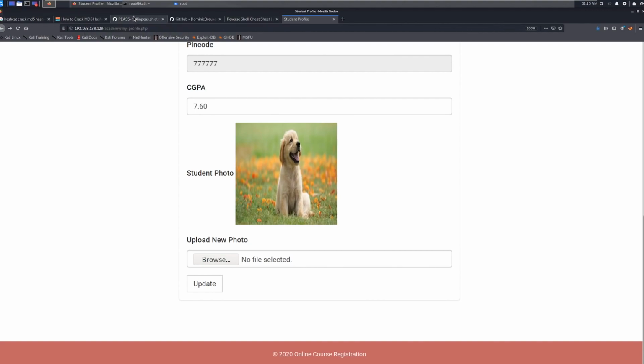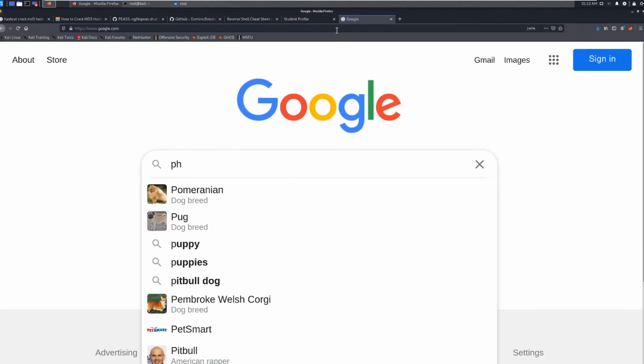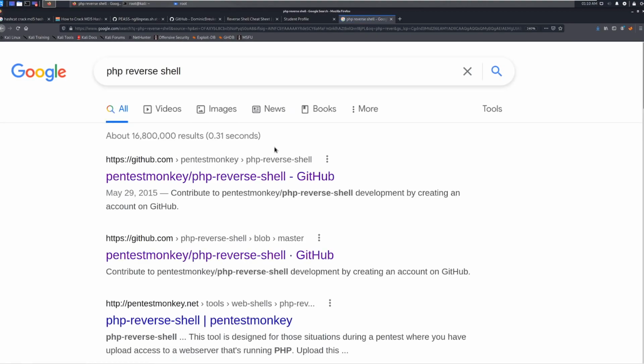What I want to do is go out and do a quick search. We're going to go to Google and say PHP reverse shell. And there is a great one out there from Pentest Monkey. Okay, the first hit should be up here.